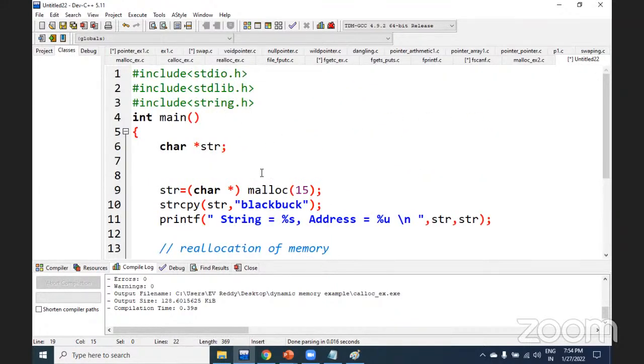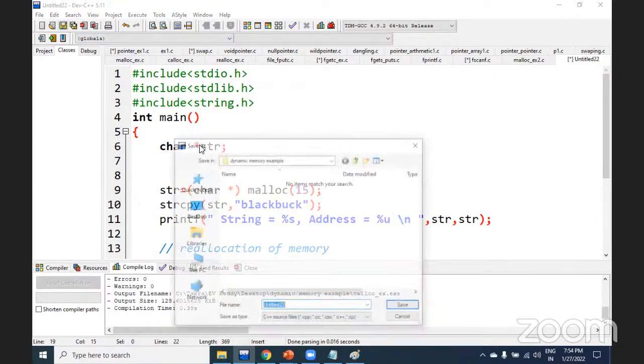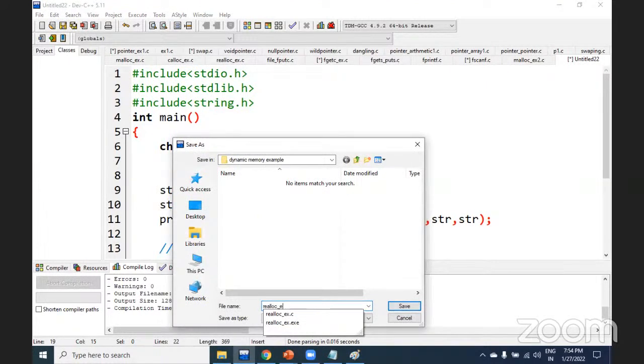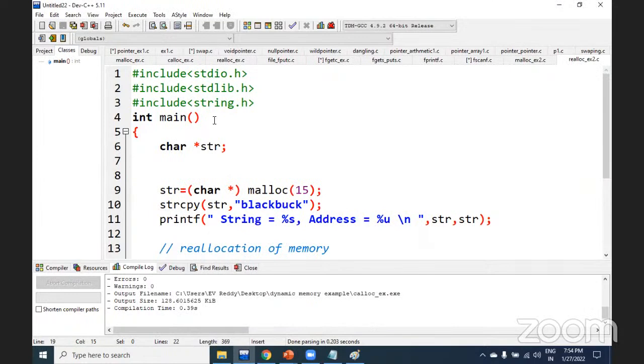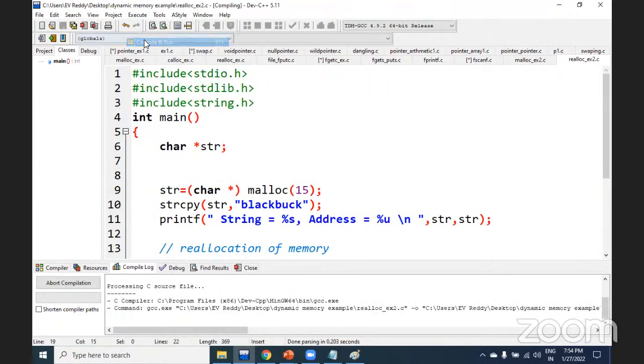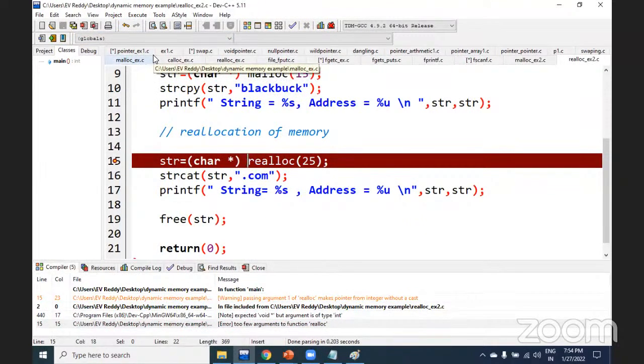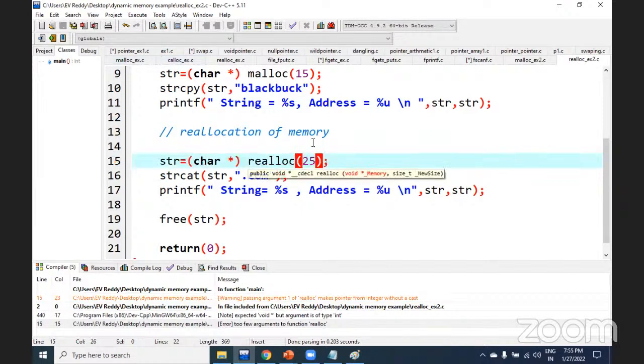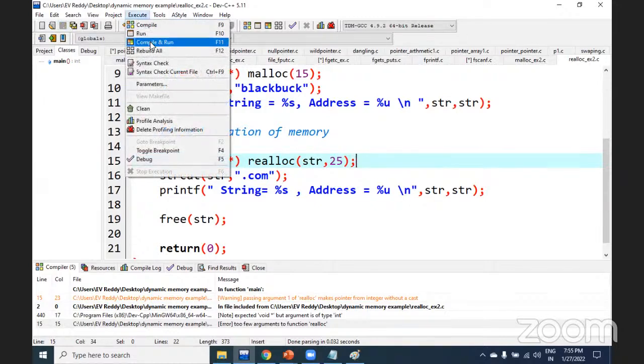Let me save. What is this program? Reallocation, right? I'll save it as realloc_example2.c. Now I'm going to run this. Yes, see, realloc is saying: to whom should I add to the existing str? That's why it is showing an error. Already str is there. To str, I should add the 25. That is the error.